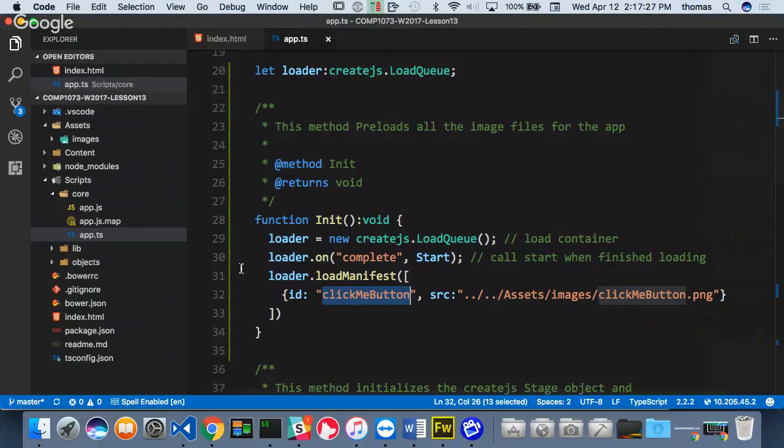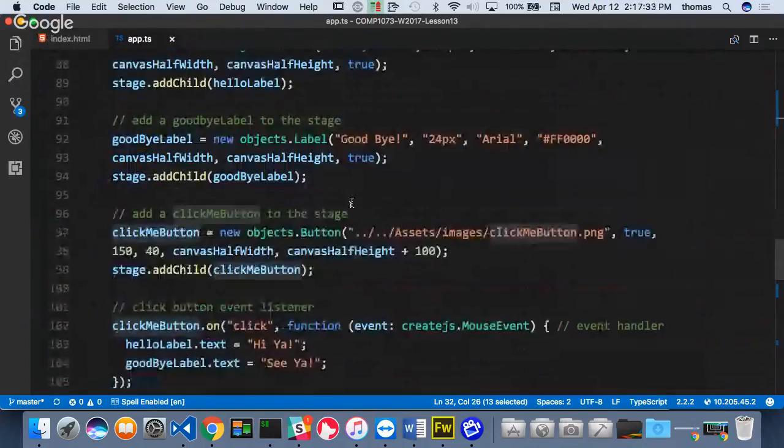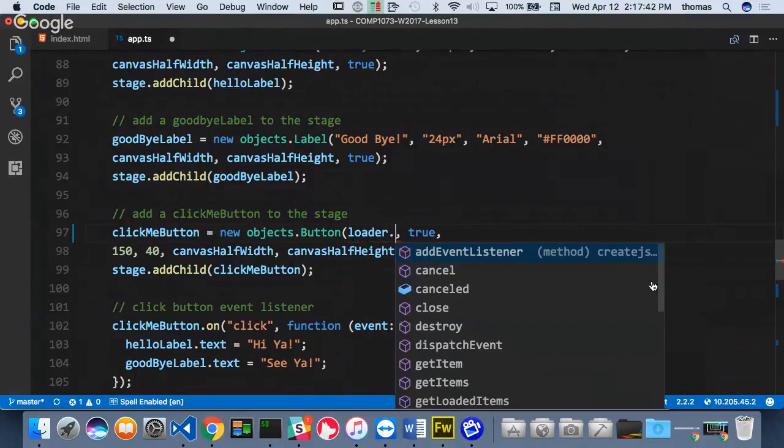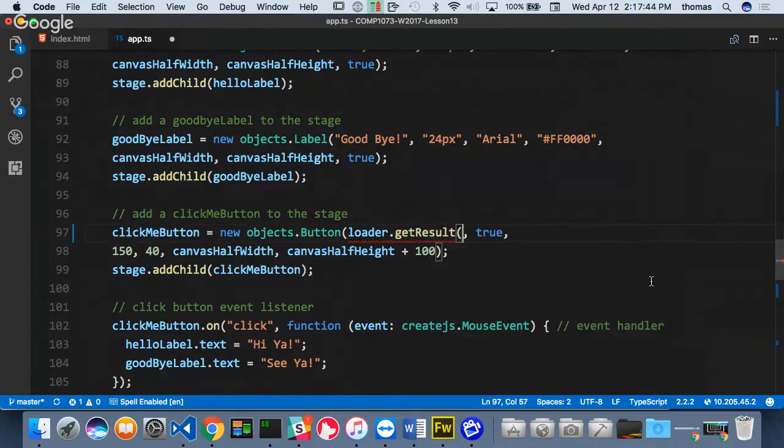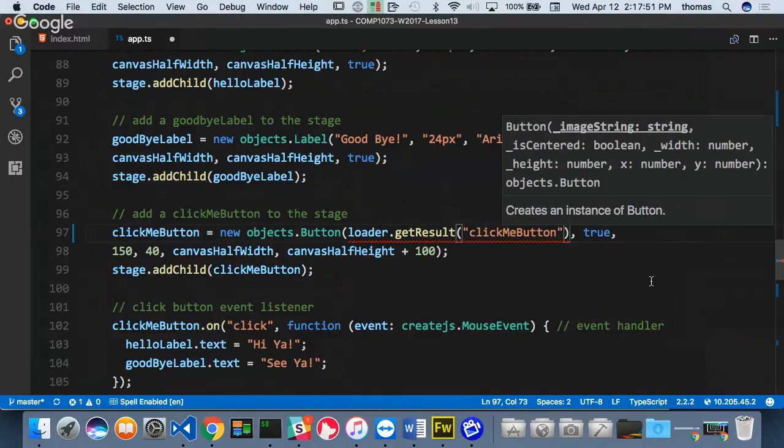Cool. That means that down over here, where I had my hard-coded value, I don't want to put this in here. I just want to put the name of my file, which is going to look like this. Loader, right, dot get results, and then inside of there, click me button. That's what we called it.